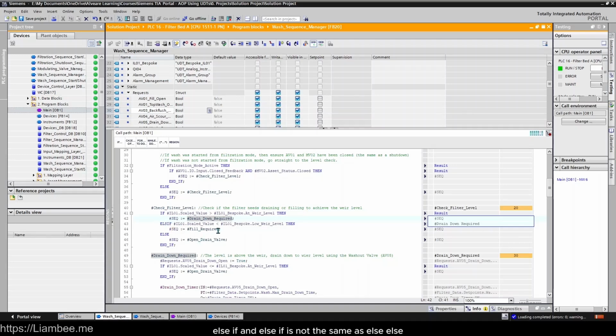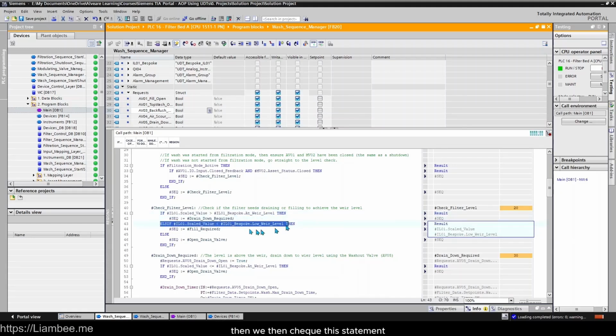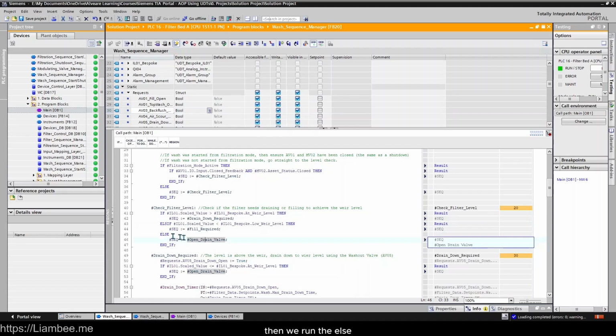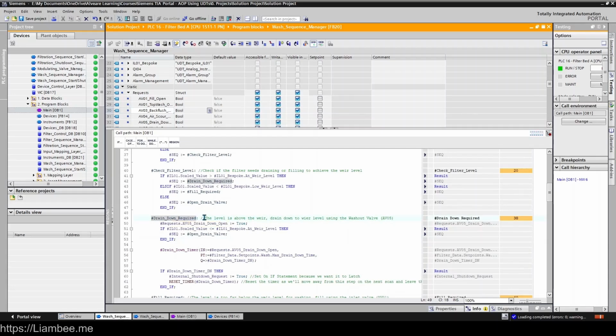Else if, and else if is not the same as else. Else if is only run if the preceding statement was false. So if this here is false, then we check this statement. If this one is also false, then we run the else. So ILO1, if that's below the low weir level, then a fill is required. If neither drain down required nor fill required happens, then we would fall to else, which is open the drain valve. So drain down required: the level is above the weir, drain down to the weir using the washout valve.